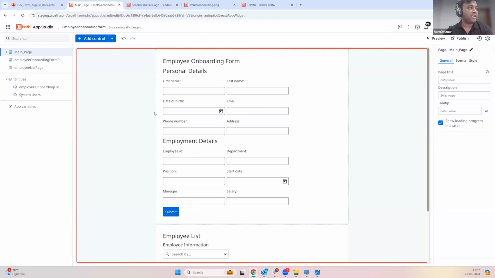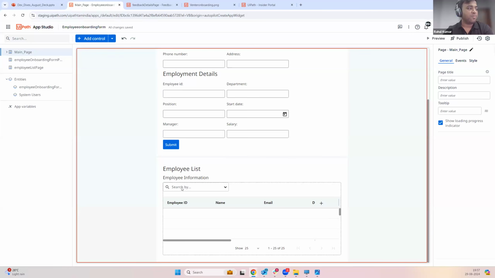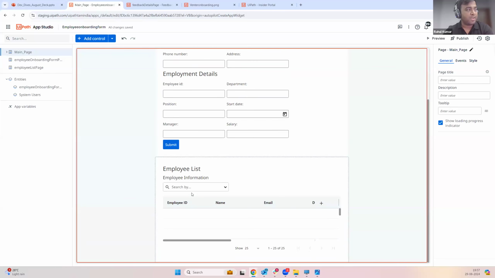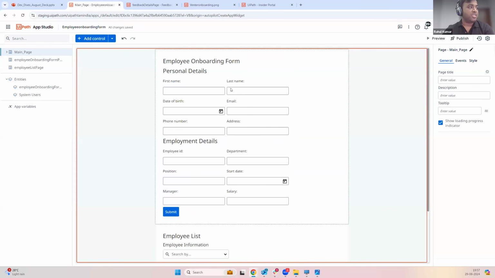So if you see, the message says generate employee onboarding form and display the list of employees. It generated both things. It was not only accepting the form, it will also display whatever data is available. Okay, so this is about the Autopilot feature for apps.